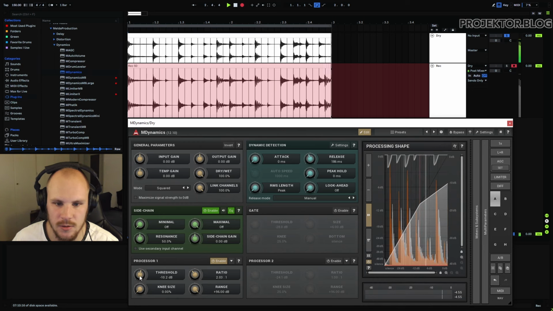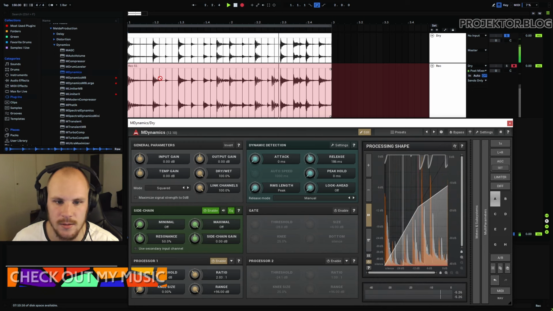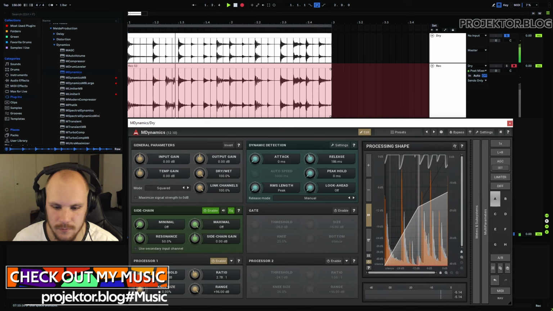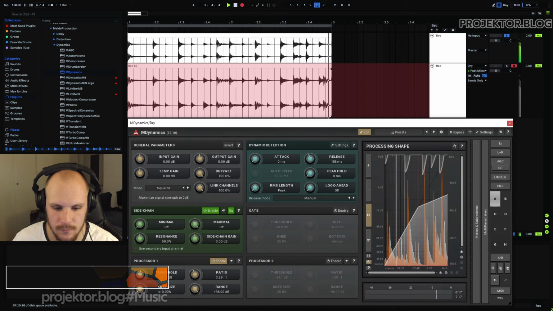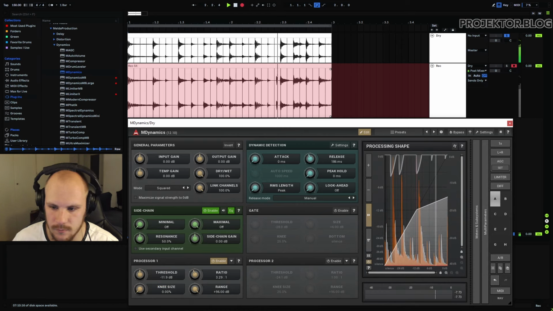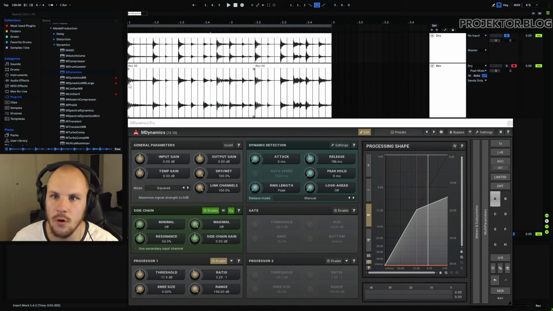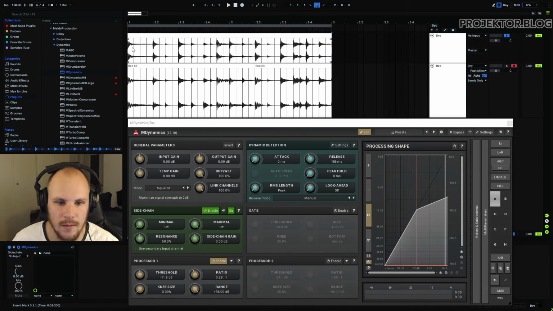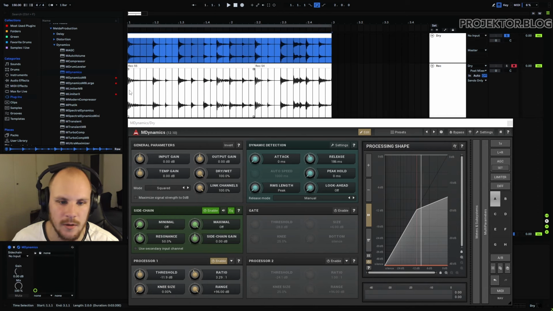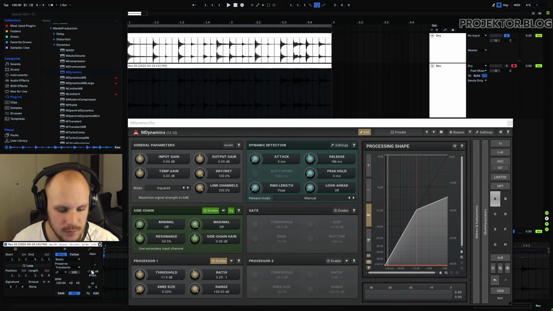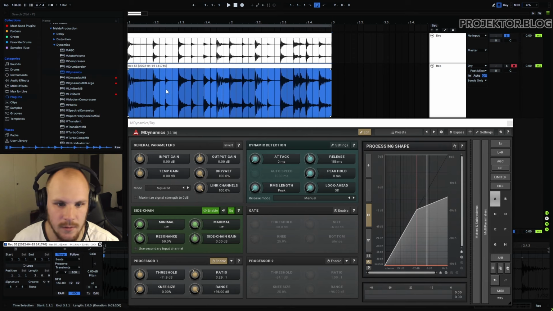And for now I don't want to be too extreme, I just want to slightly turn down these higher transients there. You can see we have reduced the overall volume here. Now this is at 0 dB, so just looking at this waveform is not really going to tell you much. So I'm going to consolidate this recording, and then I'm going to set it right here to 0 dB.